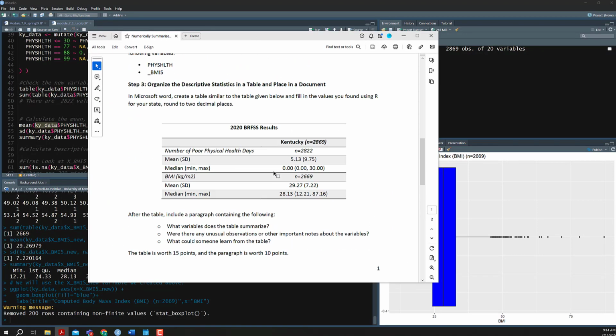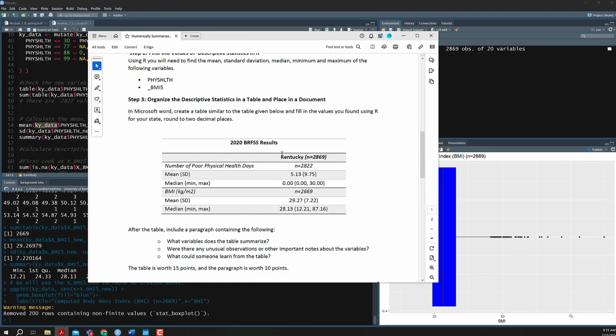So when you go to complete this assignment, you won't want to have the Kentucky values here. You'll want to put the values for your state. And then of course, you won't want to say Kentucky. You'll want to have the name of your state and then the total number of observations for your state. And remember, this total number of observations, that just comes from up here.